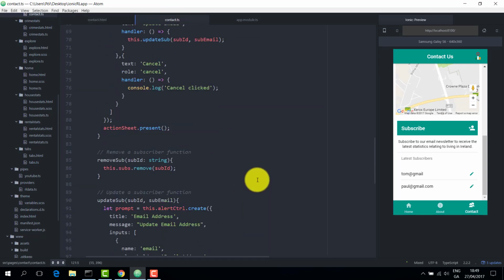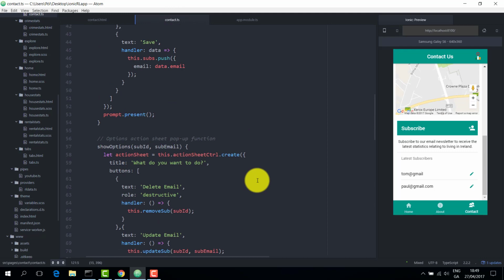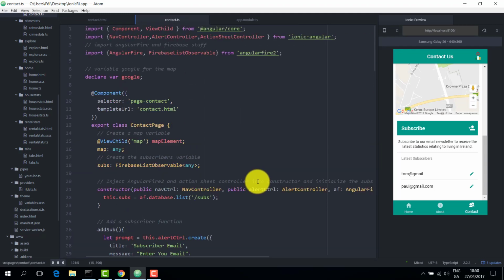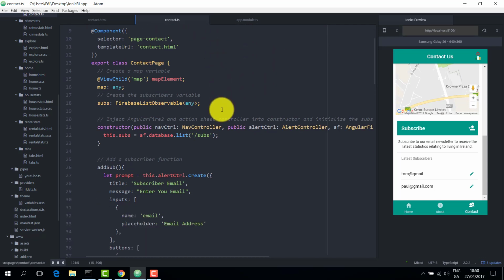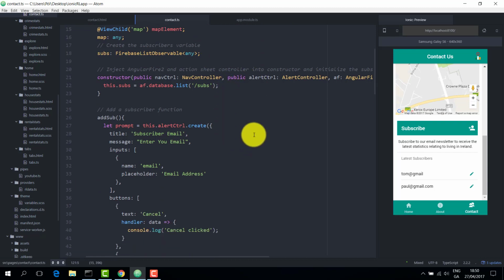So on the contact page, we'll have to import our Firebase observables here first. And then you declare them here and inject them into your constructors. So this is the add subscriber.